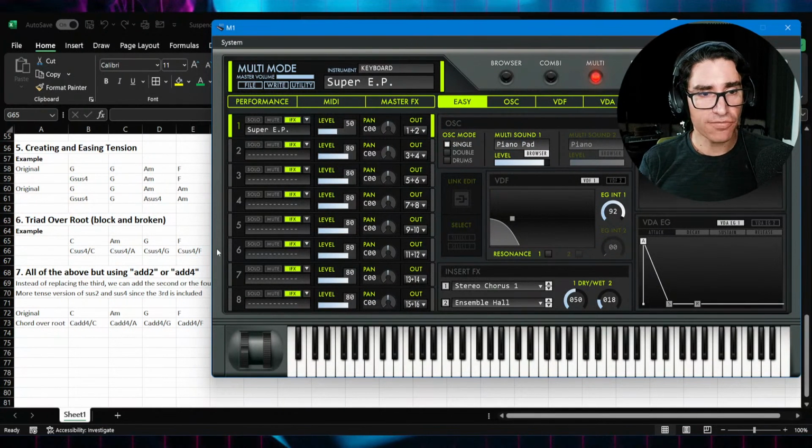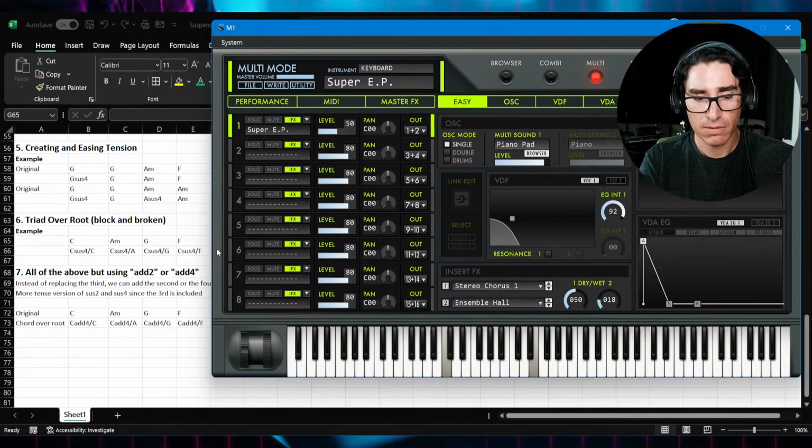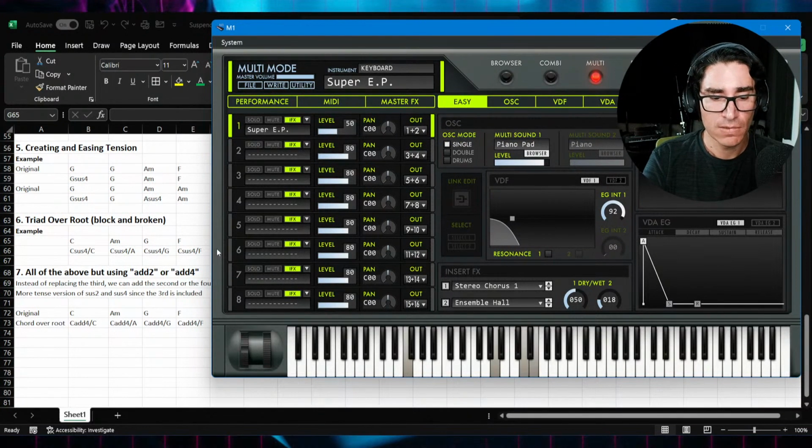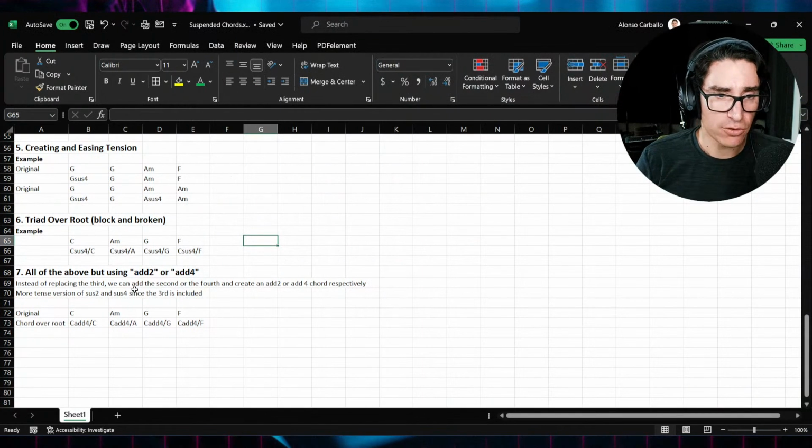Different. Now, what if instead of playing a C triad or C chord, I did a sus4? What would that sound like? Cool. Very mysterious. Very, very useful technique. Triad over root.